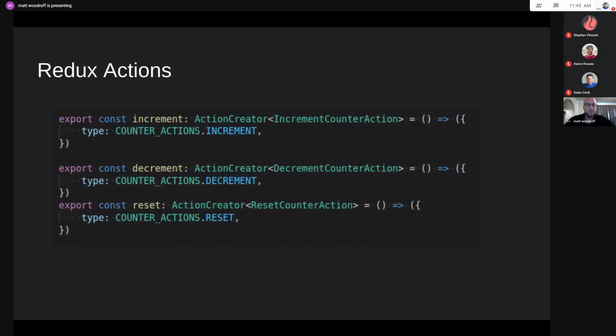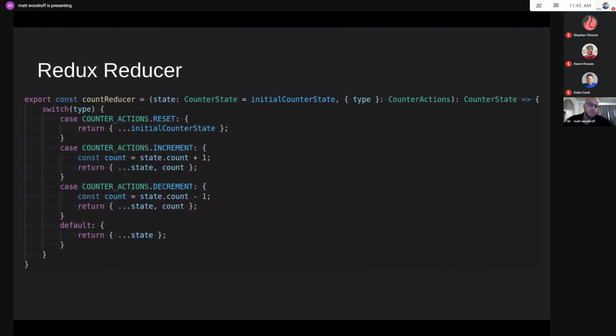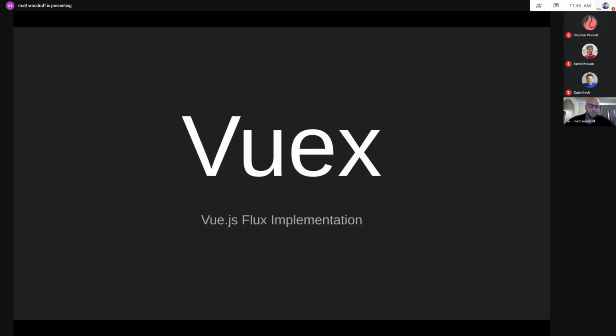So that type is then passed to your reducer. And depending on what type of action is called, it will render a new slice of state immutably. It will not change the current state. It will take the current state and return a new state based on what type it is and what you tell it to do. So that's a pretty basic implementation of Redux.